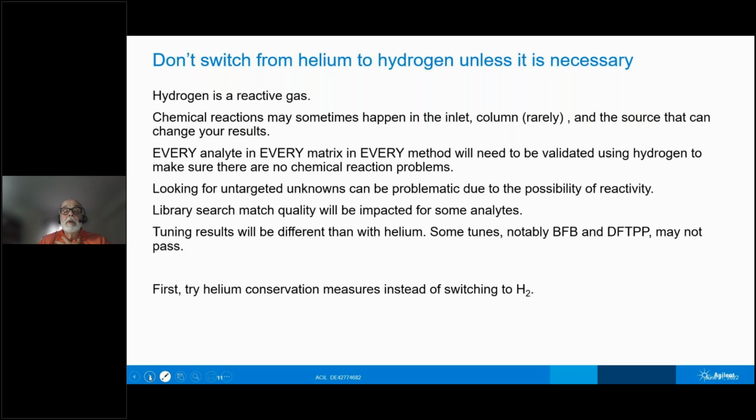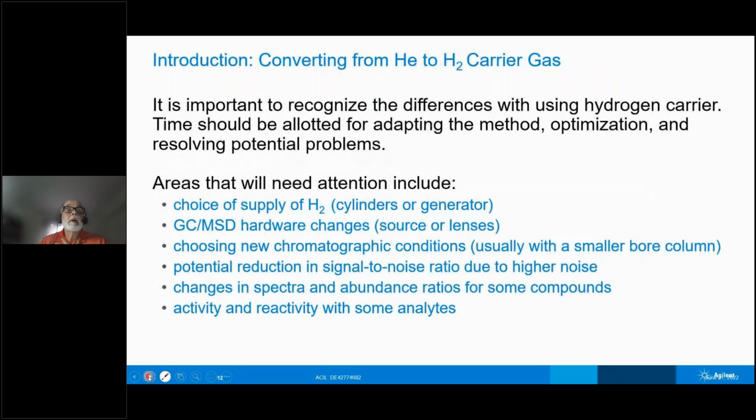Tuning results will be different than with helium. Turns out they're not a whole lot different. Some tunes, notably BFB and DFTPP, may not pass. And of course, depending on the helium situation, you can first try helium conservation measures instead of switching to hydrogen. Of course, if you've been shut off by your helium supplier, that's not going to help a lot.